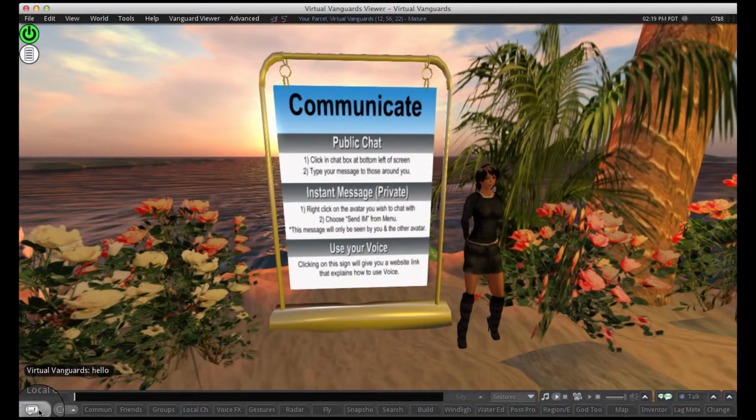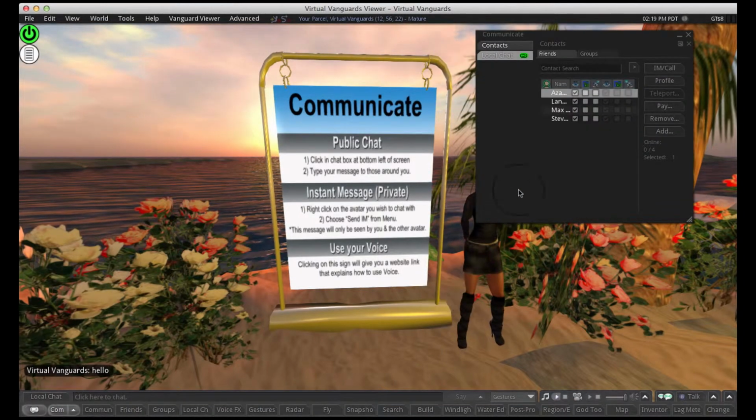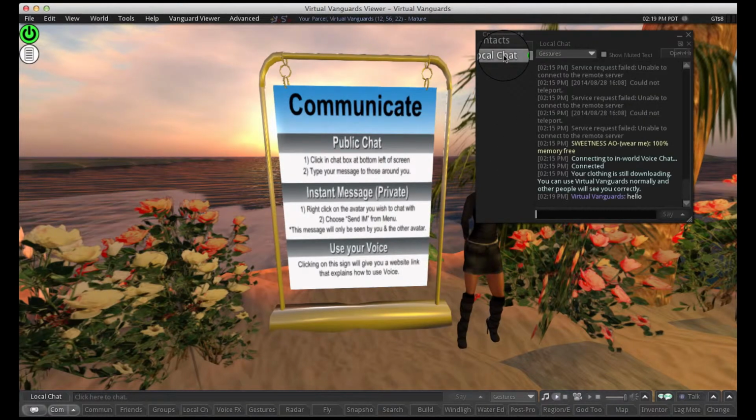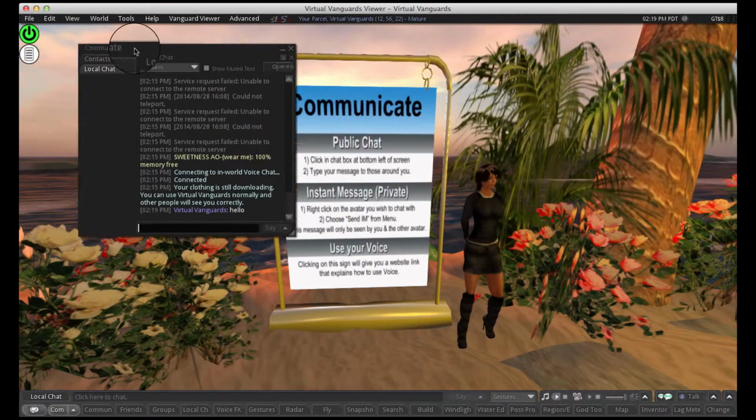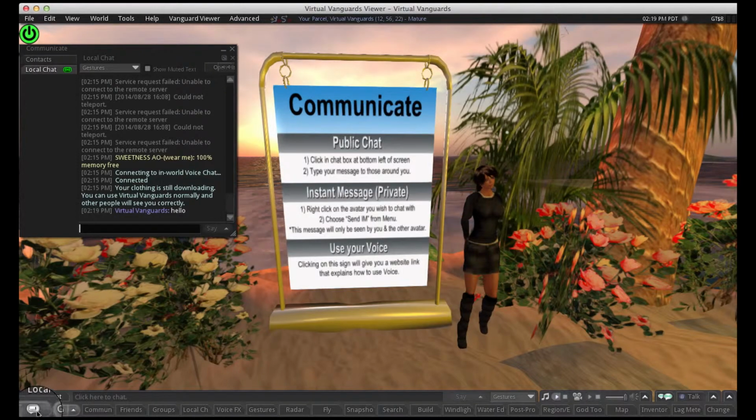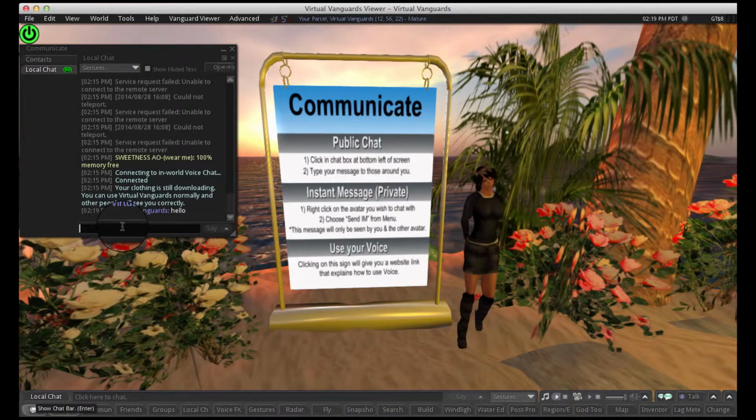You can also sometimes bring up your local chat right here by clicking on one of the bottom buttons down here, and then you can see the history of everything in local chat. So I'll type something else.